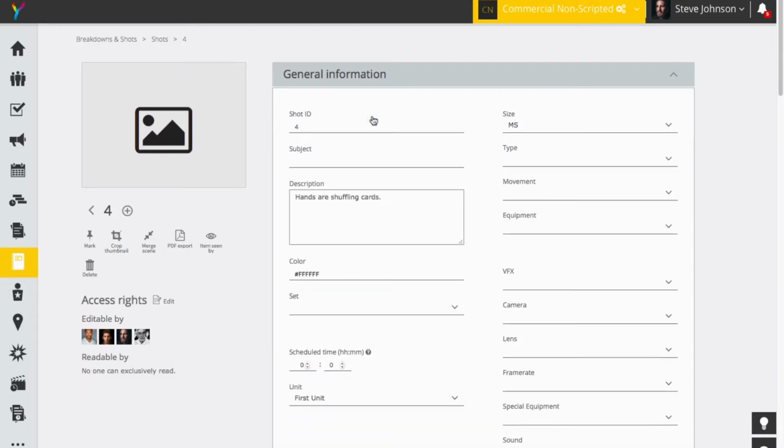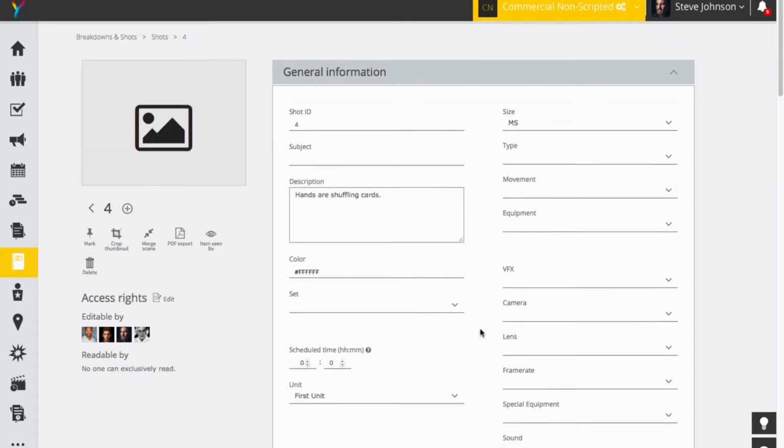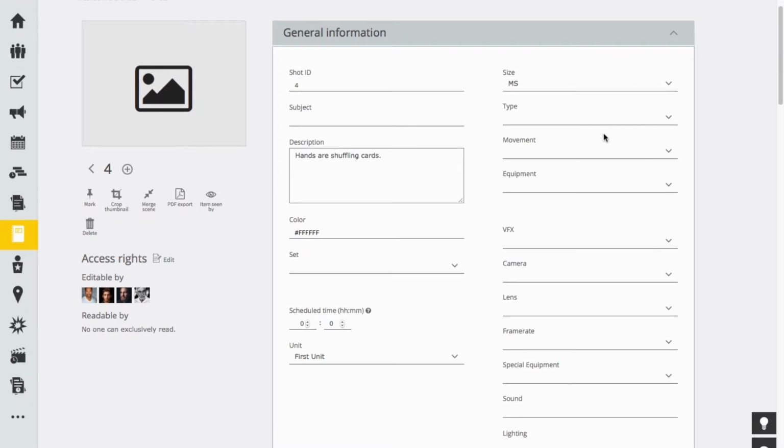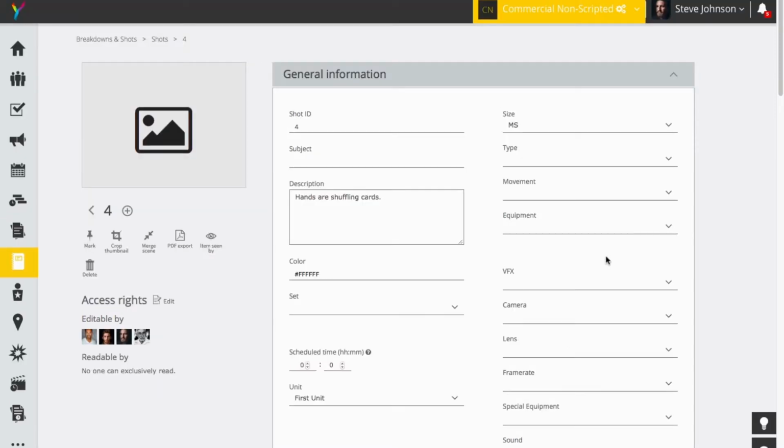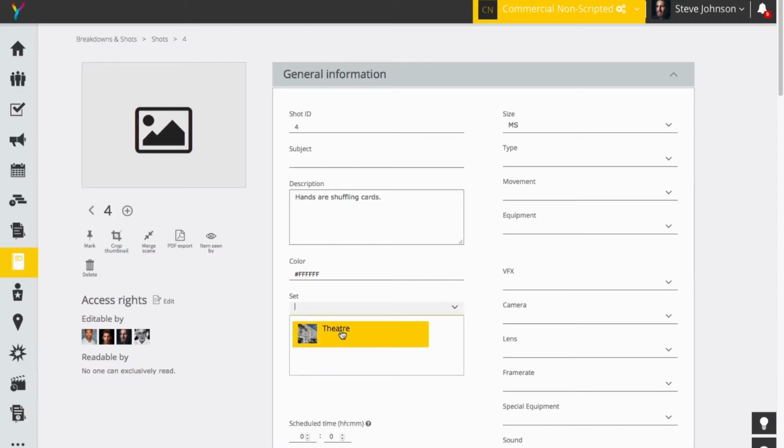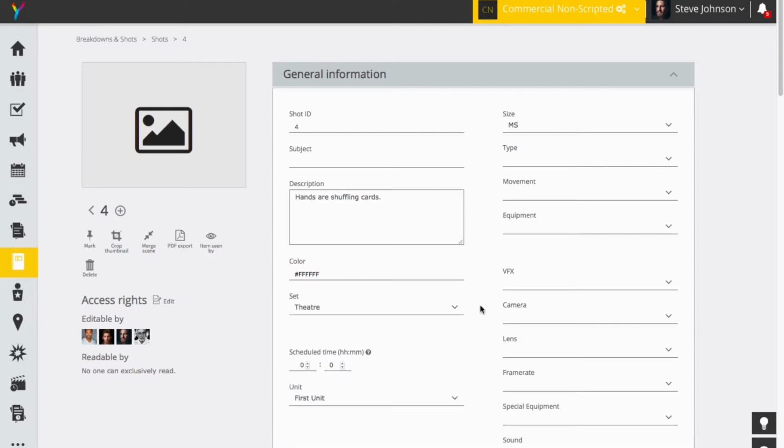So if I click into Edit General Information, we can see here that I can start adding information about the camera, the VFX, lighting, sound, all of these things. I can get very much in depth about all of the different things involved in this shot. So, for example, one of the things that I can add is I can choose a set, and since the other shots are all set in a theater, I will click here and it's automatically added with the information I have added about this location, and I'll show you that a little later too.